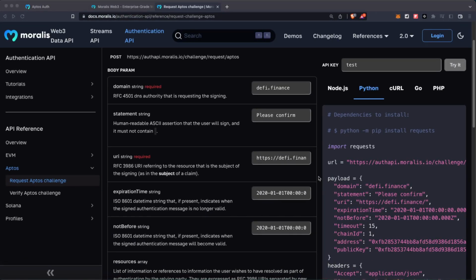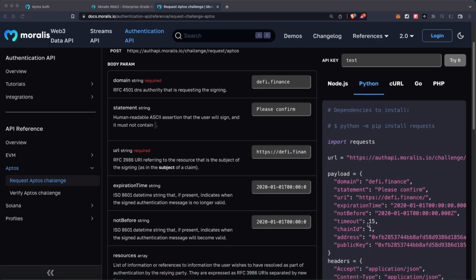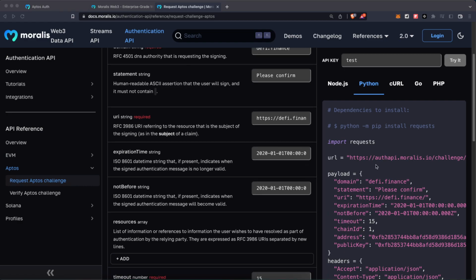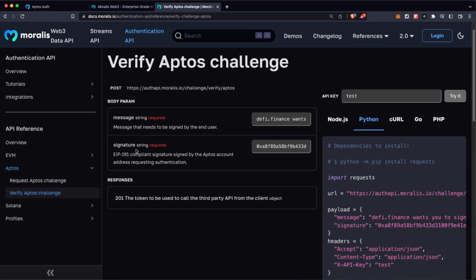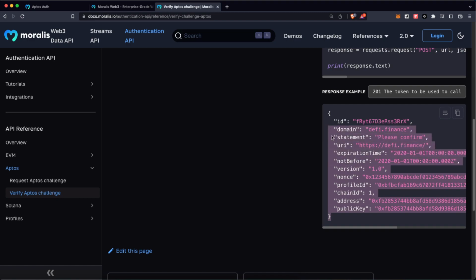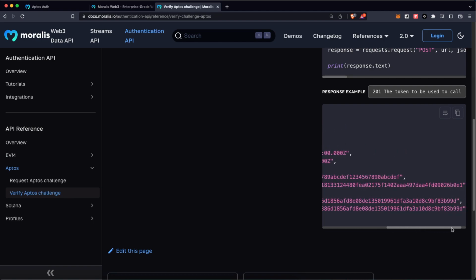So after that explanation, let's check out the two endpoints we need to interact with. First, we need to request the Aptos challenge, on which we are going to pass some interesting information to the backend. With that request challenge, we need to sign a message, and the verify is going to take that signature and the message to verify if the wallet address is valid or not. If everything goes well, this is going to return a big response, and the most important part here is the profile ID, because it means the authentication went through correctly.